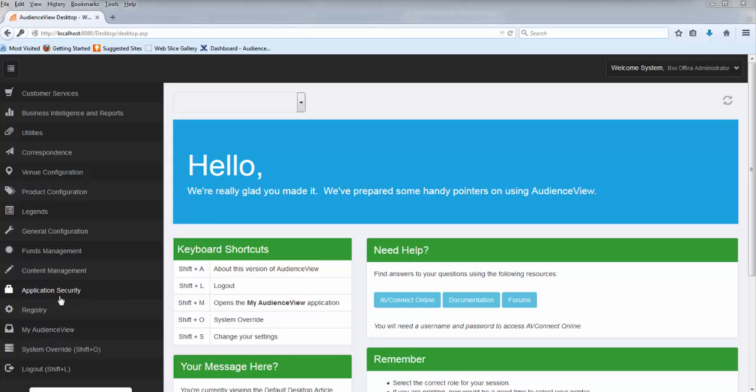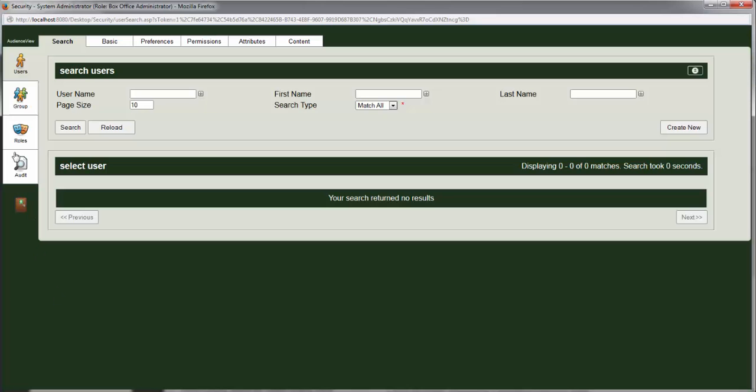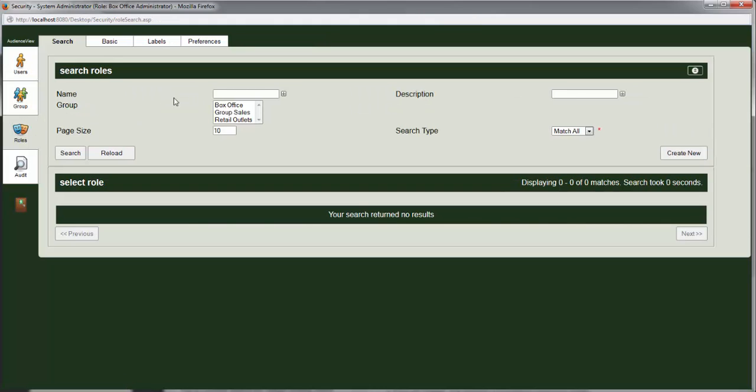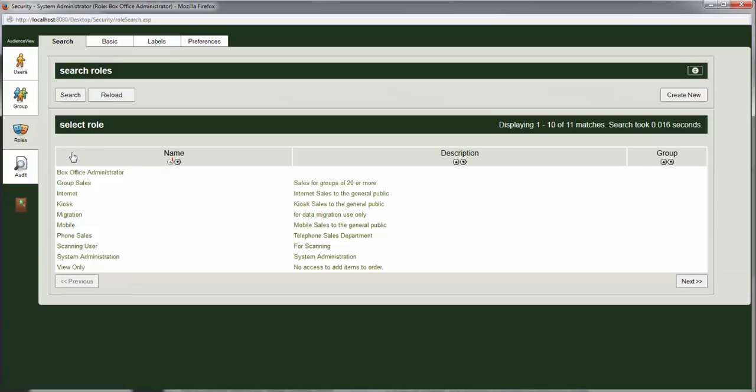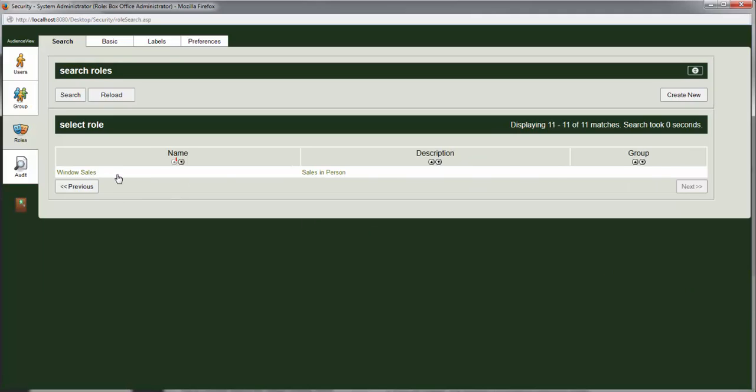So now, basic configuration. The first place to start is application security. We'll click on this and then we'll see the third one down on the left hand side is roles. We'll click on that. And this is where we can search for different roles that we've configured already in the system. If you do have the preloads, you probably have some of these already. And if you're established, you have some here as well. We can see some examples here of box office administrator, group sales, internet kiosk, migration, phone sales, scanning user, view only, so people who don't actually have access, and window sales.